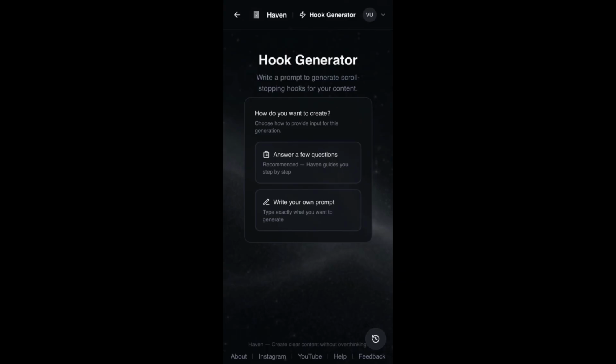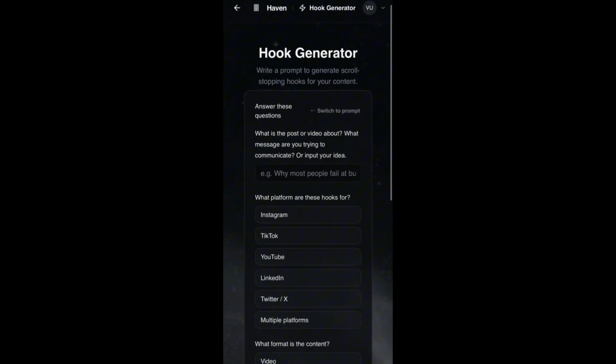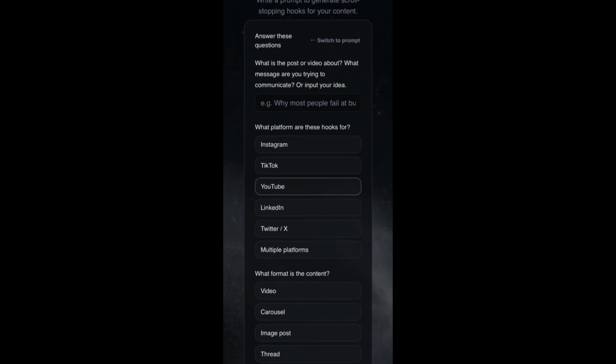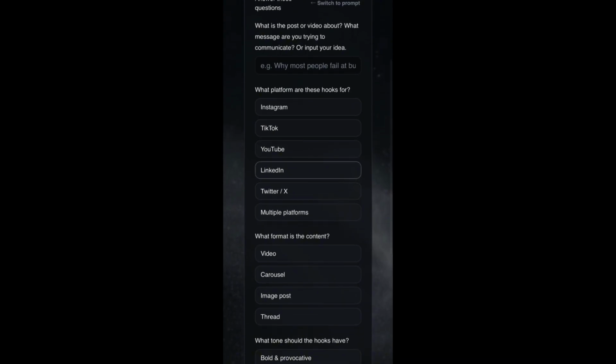So once I click on answer a few questions, this is what is going to pop out, right? As you can see, what is the post or video about? What messages are you trying to communicate, or just input your ideas, right? Which actual platforms these hooks are for is just for better personalizing, right? You also have the opportunity to pick multiple platforms because you can do this across multiple platforms. So it's going to structure it in such a way that this hook can be used across multiple platforms.